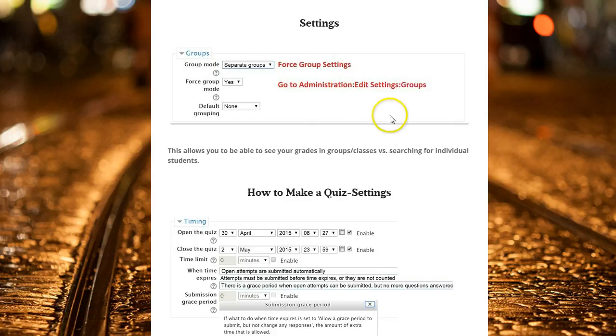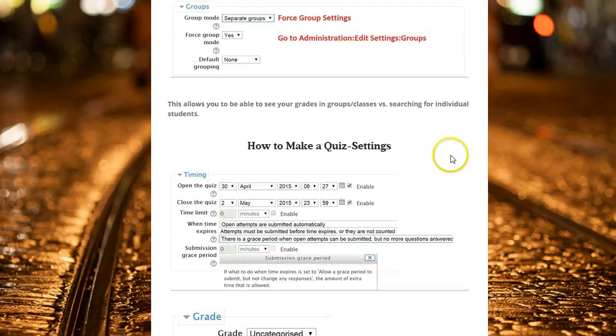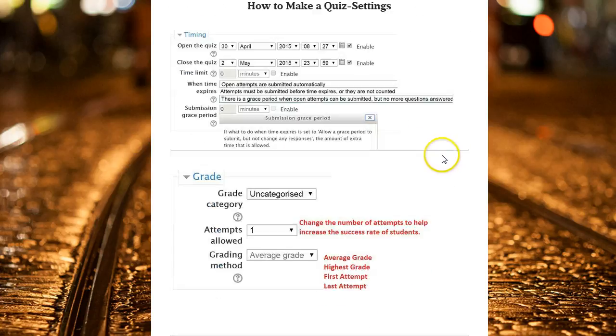So after you've done that in your admin settings, you can go and create a quiz. Go back to your main Moodle page, and I'm not going to show that, but create a quiz. Once you've created a quiz, you have all these different options available.